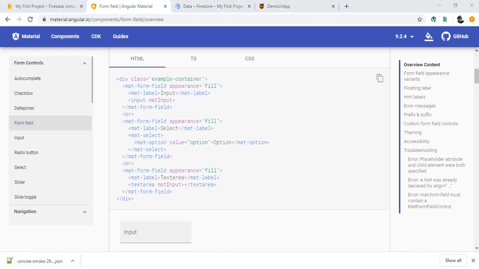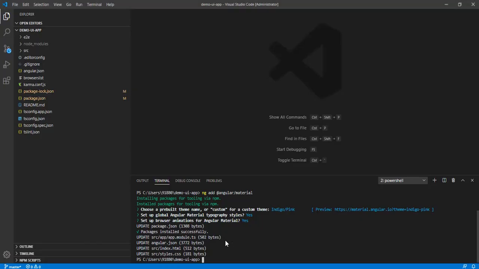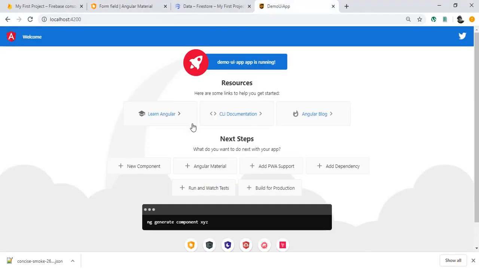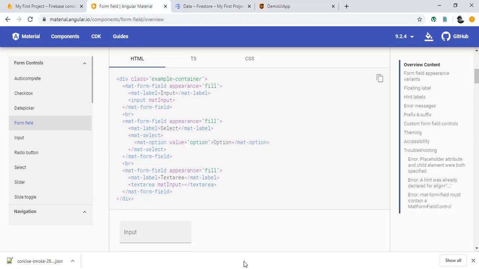So our application, yeah, the package is installed. So I think our application is also running here. That's cool. So let's see the web page. Yeah, that's also cool. There's no issue. So let's say I'm gonna include a form field in our application.